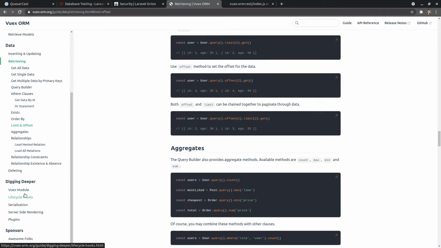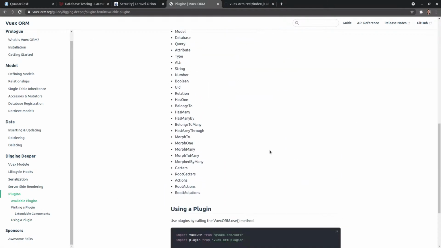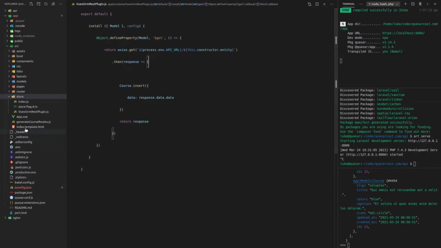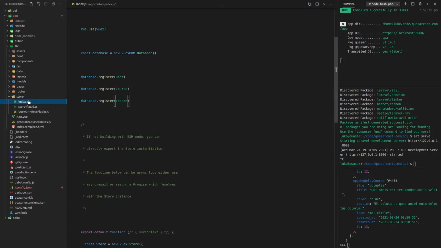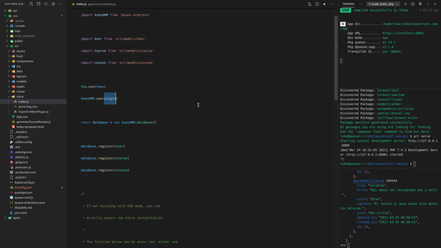We want a section about plugins. And to actually use the plugin, I think it's like Vuex. Yeah, here we go, use. All right, so then we can jump into our store, index, and actually use that plugin. And the plugin is called VuexORM.